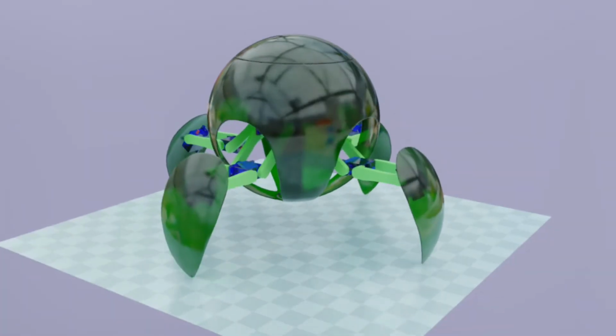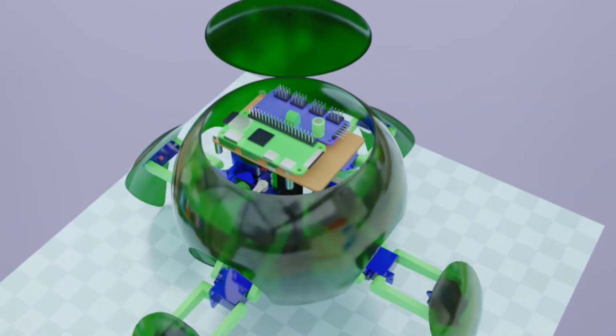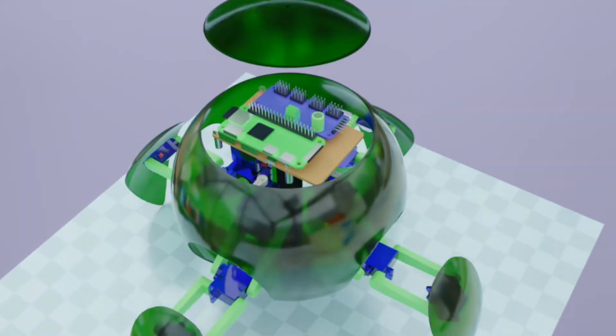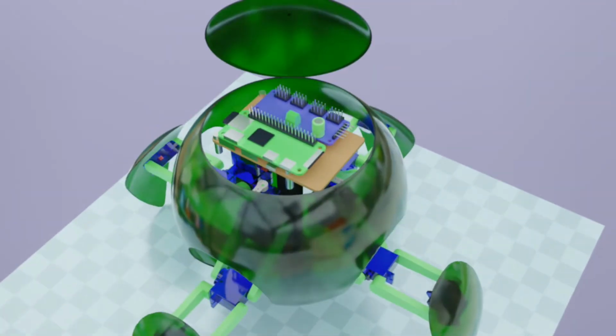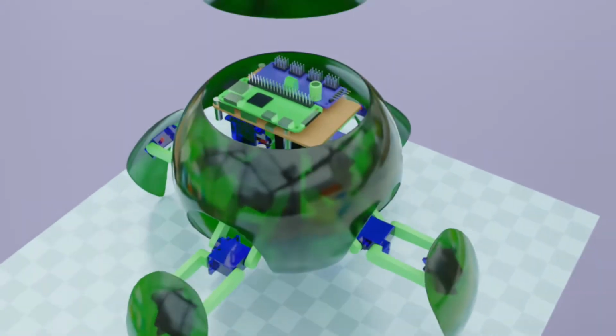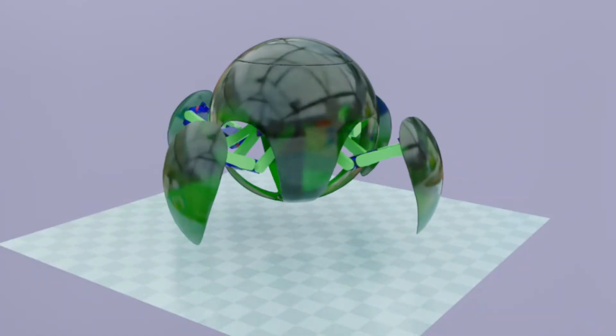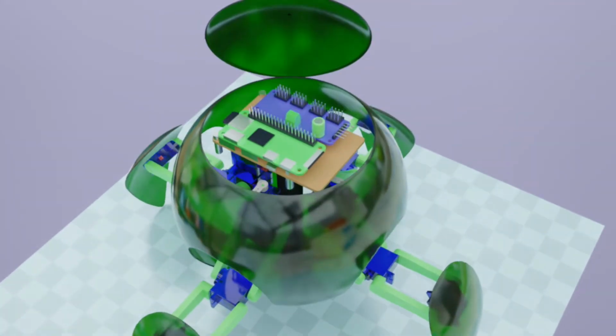This was done in Blender as well. I use it to create the components as well as the animations and any visualization. It's quite a useful piece of software. It also has 3D printing checks, utilities that it can do to make sure the pieces will be 3D printable.